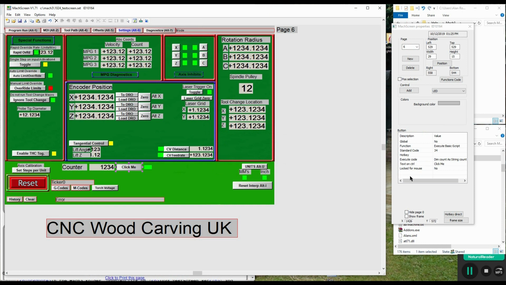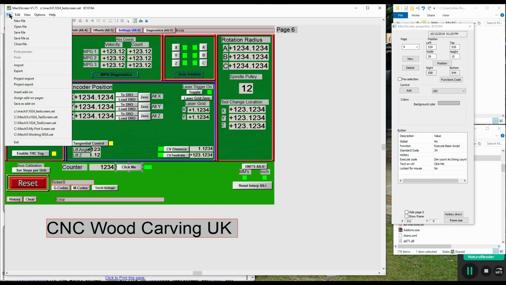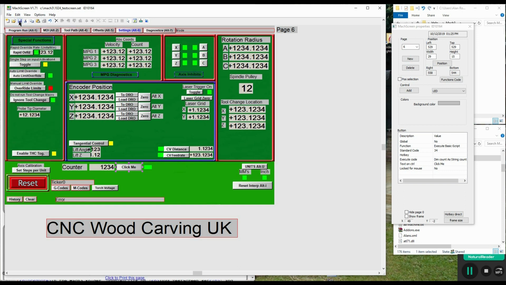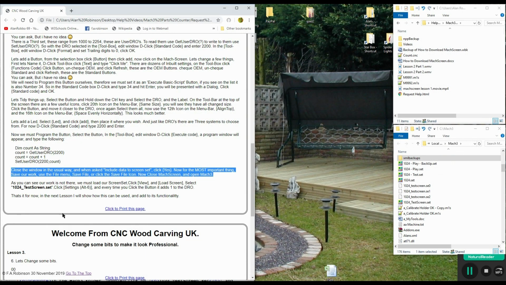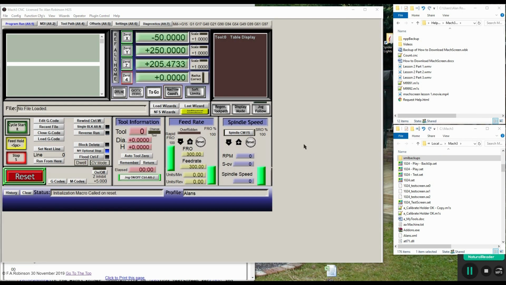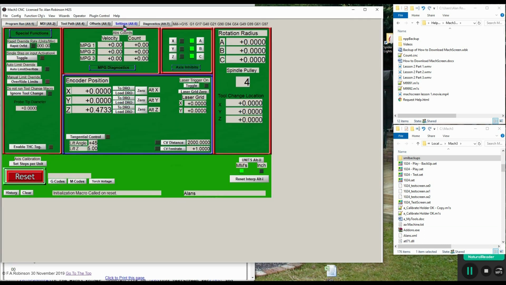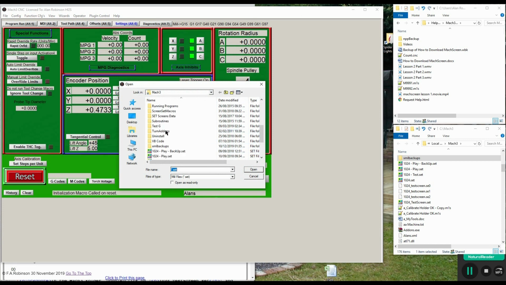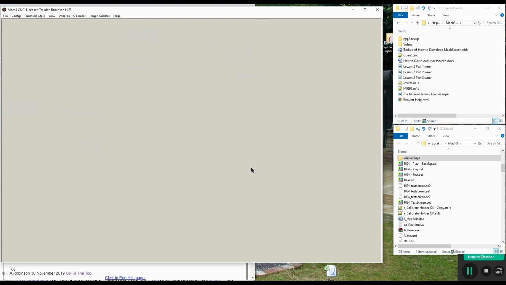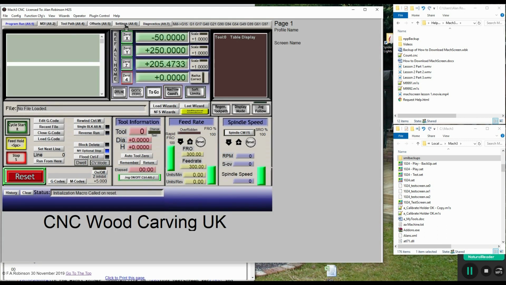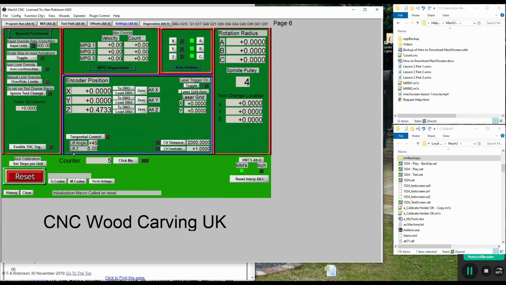Now for the most important thing, save our work. Use the file menu, save file, or click the save file icon. Now close MachScreen, and open Mach 3. As you can see our work is not there. We must load our screen set: click view, and load screen. Select 1024_test_screen.set, click settings, Alt 6, and every time you click the button it adds 1 to the DRO.